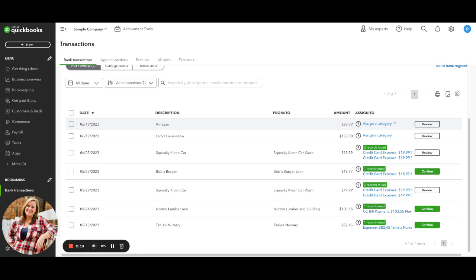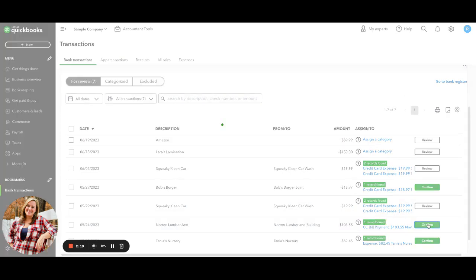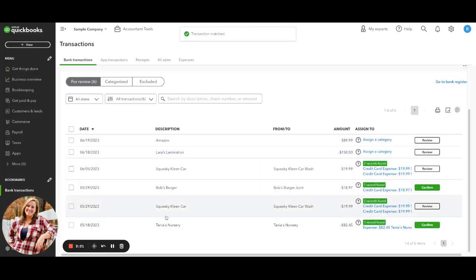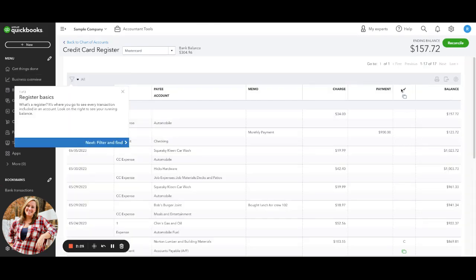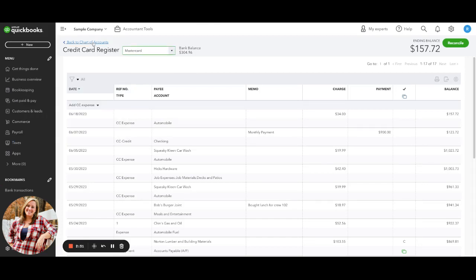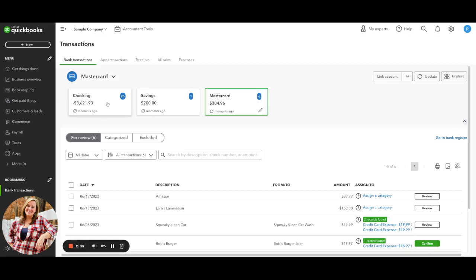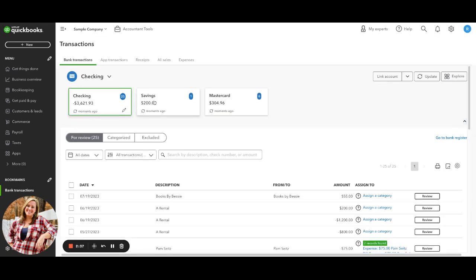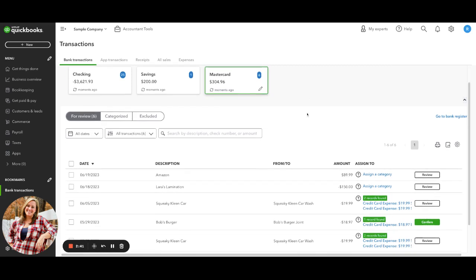So once you review it and once you assign the category, then for example, this is a match, so we're going to hit confirm. It goes away from this holding tank and it's now in your bank register because it actually happened and we've assigned the category and the vendor to it. So that's what it's going to look like when we're finished.